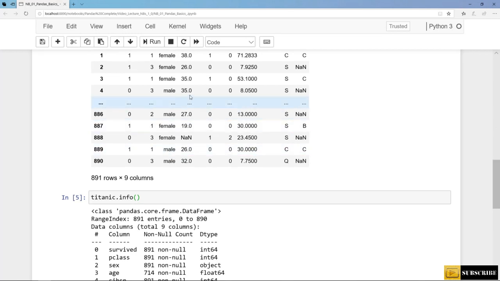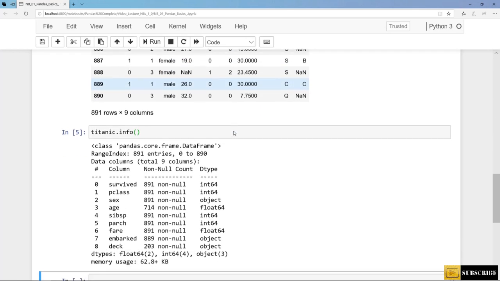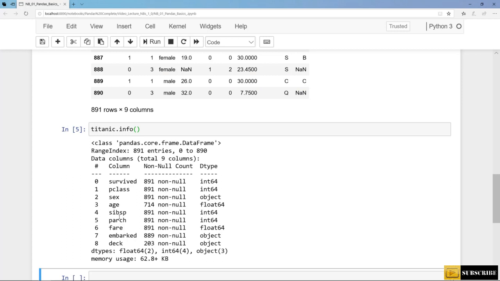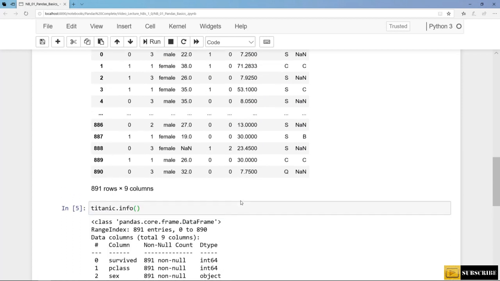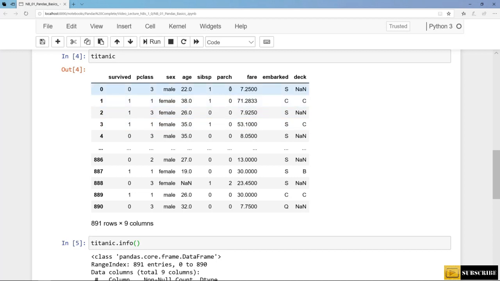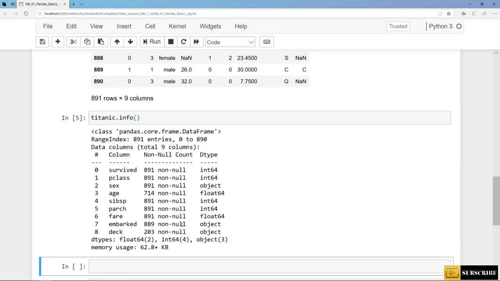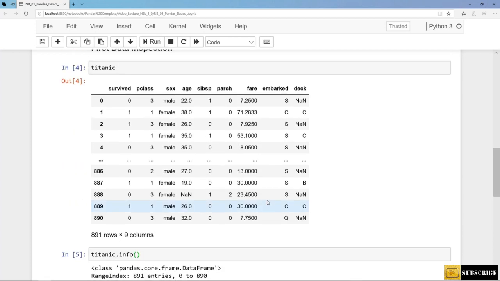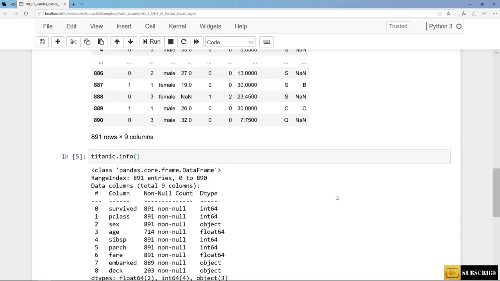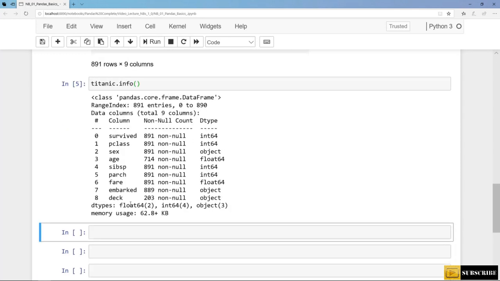So here we have 1 decimal, 35.0 for instance. Then in the SIBSP and in the PARCH columns, we have integers. So we have actually 0 parents or 2 parents and children and so on. And finally in the embarked column and deck column, this is also here an indication that we have string or text data. So this makes sense. Here we have S, C, C, B, and so on. And finally, we get here a summary of the data types. So we have 2 columns with floats, 4 columns with integers, and 3 columns with the data type object.